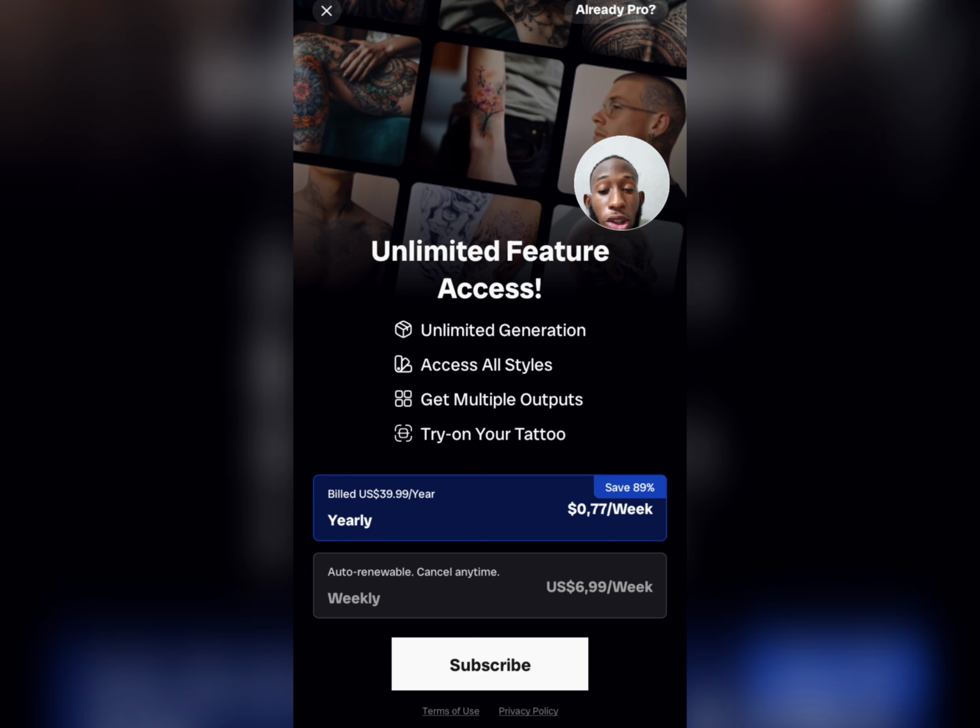So if you guys want to try the application, please let me know how many credits they do give you, so I can pin it in the comment section for the other people that can see as well.